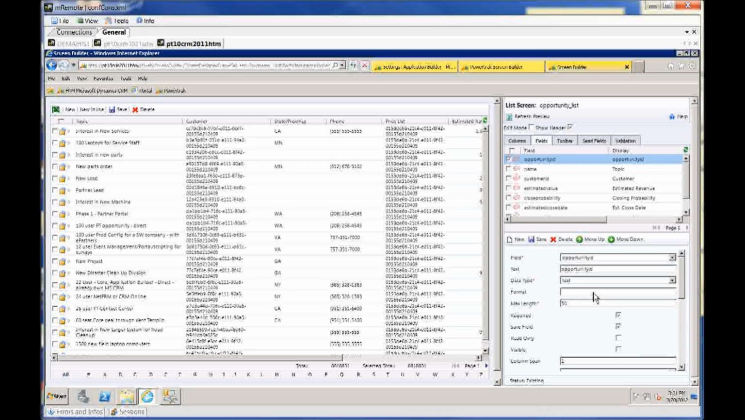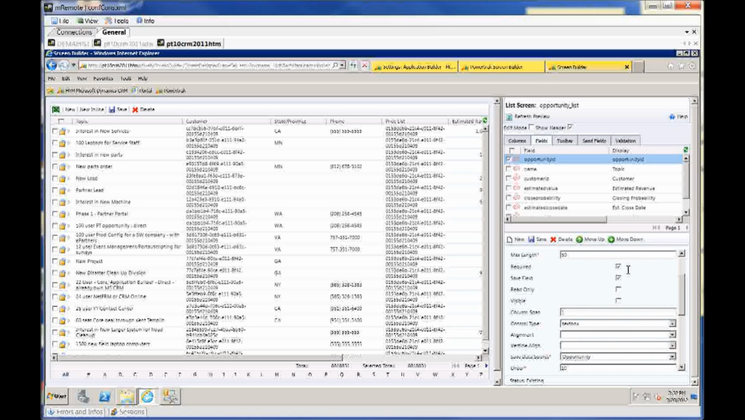Opportunity ID is a special one because that's the primary key. Anytime we create a new record, we need to default this field. So we choose which field it is out of the data source. It's the opportunity ID. What do we want to have as text? It doesn't really matter. This could be blank, what have you. The data type is text. And then down here we've got it set as a required field and the save field.